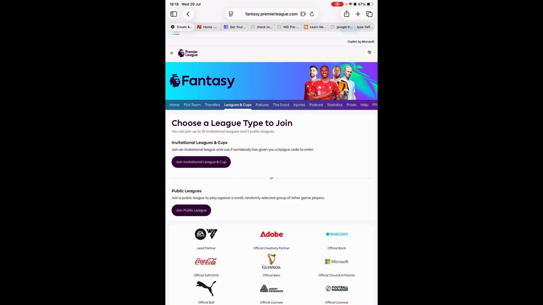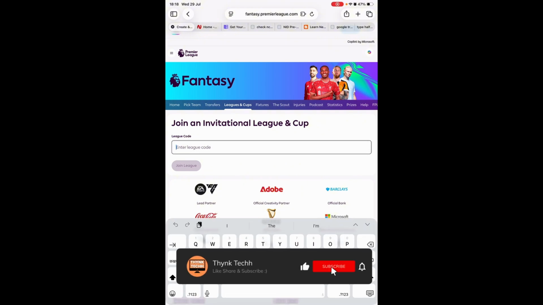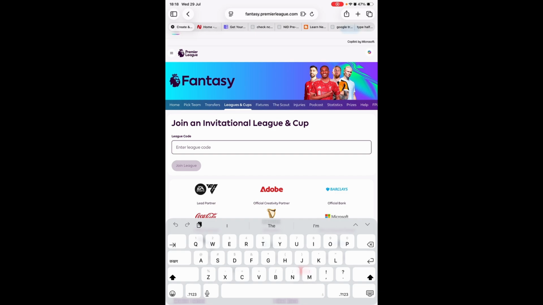As we're looking to join a private league, which is the invitational league and cup, let's go ahead and select this one, and you'll get the specific box to enter the private code that has been sent to you. Go ahead and enter that code and click on Join League. If the code is correct, you'll be instantly added to that specific league.